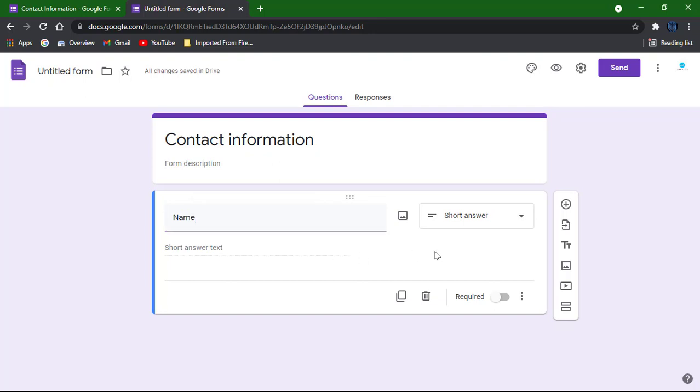After we have provided the question, beneath it we have a short answer. Is it a short answer that you want, or do you want the person to type, let's say, a paragraph? You need so much information from the person. Over here is where you provide what kind of response that you want.